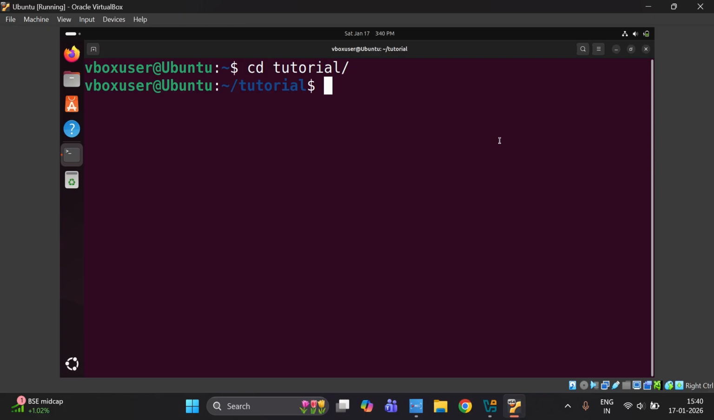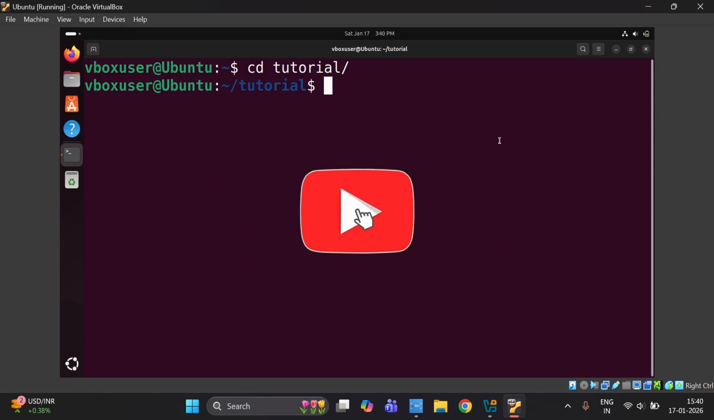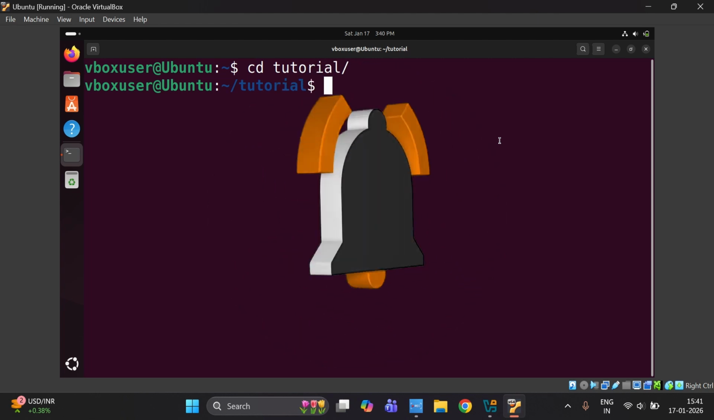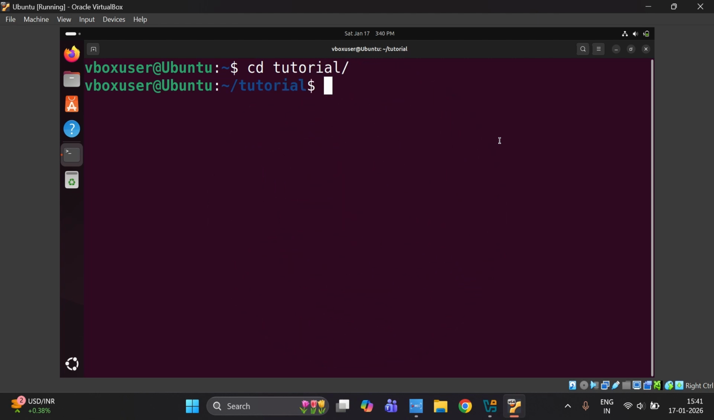In our previous videos of this tutorial series, we discussed how we can search inside a file using the grep command and how we can count the number of lines present inside a file using the wc command. In today's video, we are going to discuss how we can sort data and how we can remove duplicates from a file using two powerful commands, sort and uniq. These commands are very useful when we are working with log files, CSV files or even large data sets. So let's start today's tutorial.